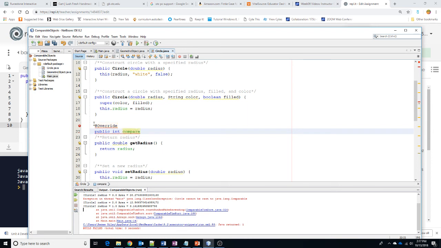Our method has to be named compareTo. That's the requirement of our interface. So we have to name it compareTo. It has to return an integer, and it has to accept as an input parameter an object. And we're going to name that object o.